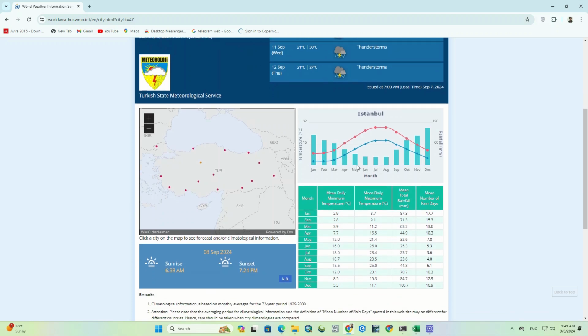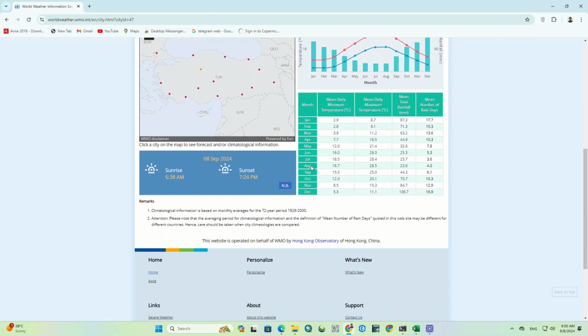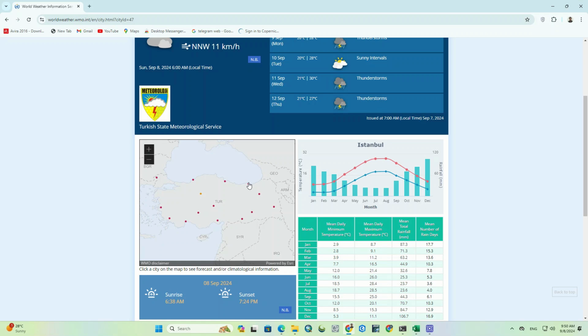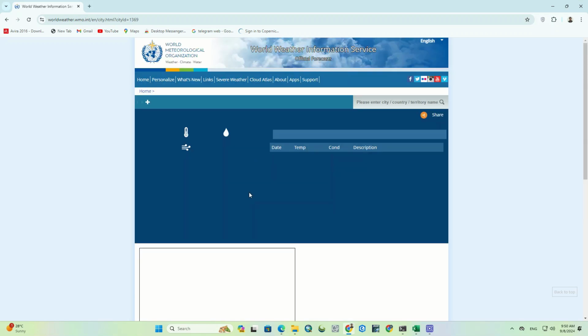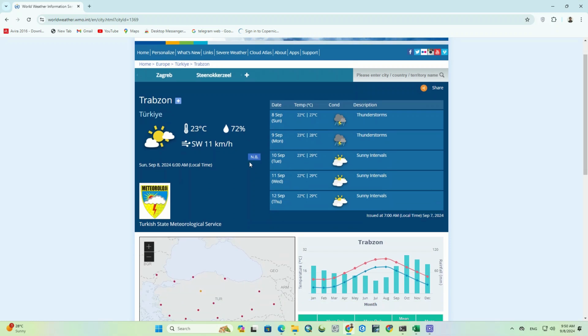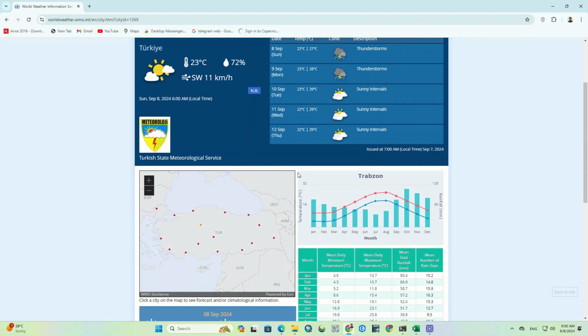If you're interested in a broader view of weather patterns, WorldWeather allows you to display monthly data. Temperature and rainfall can be seen here as well. Detailed information for mean daily minimum temperature, mean daily maximum temperature, mean total rainfall, mean number of rain days. You can view this detailed information for every month of the year, making it easy to analyze seasonal trends and prepare accordingly. So, if needed, we can click on the stations of other cities and see their weather information.